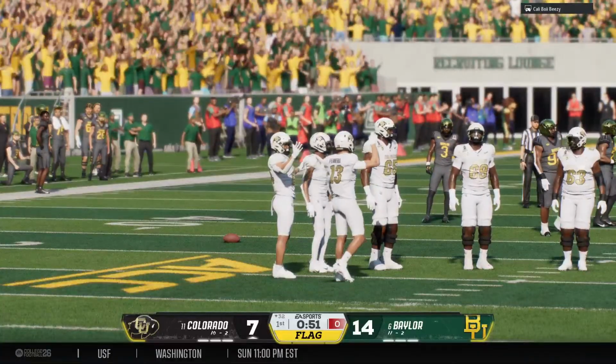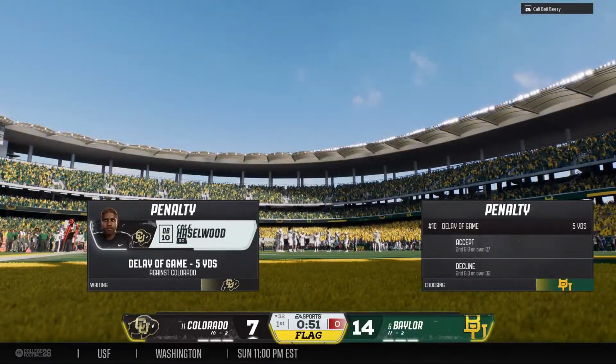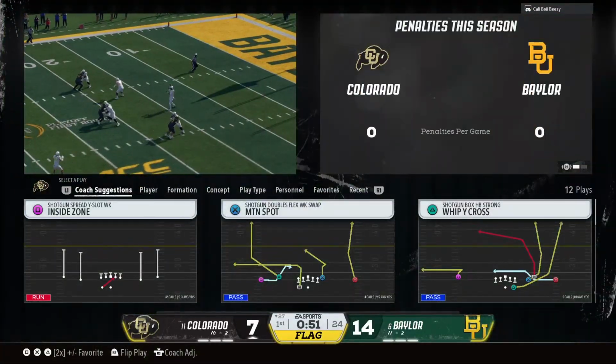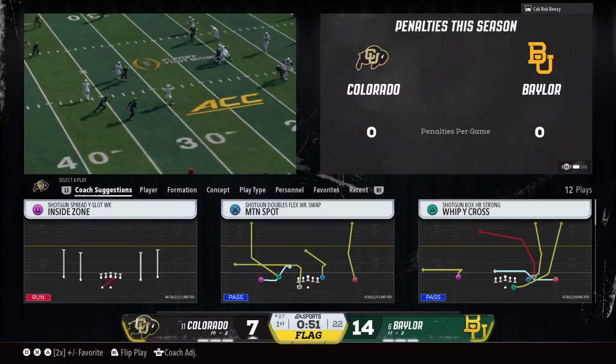That wasn't alert enough. Didn't get the play off. That'll cost him 5 yards. Quarterback unaware of the play clock. That'll cost them 5.